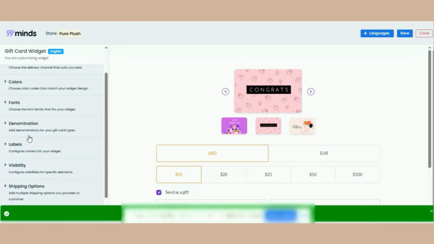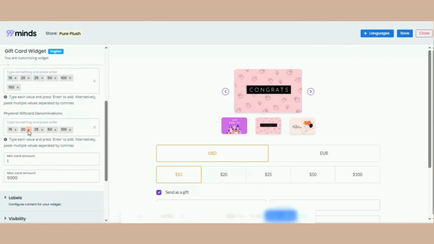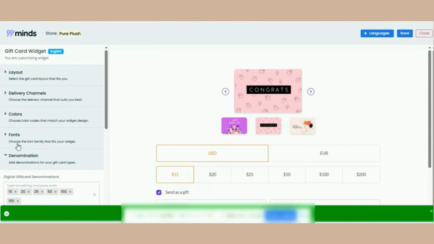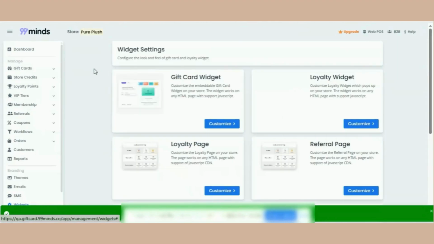At this point, let's add the denominations for the physical cards. You might already have denominations for digital cards, like 15, 20, 25, 50, 100, and we're adding 200 as well. Just hit Enter after adding each denomination. Remember to click Save. This ensures that all the settings from the widget are properly enabled. Hit that Save button. You can now close this window.